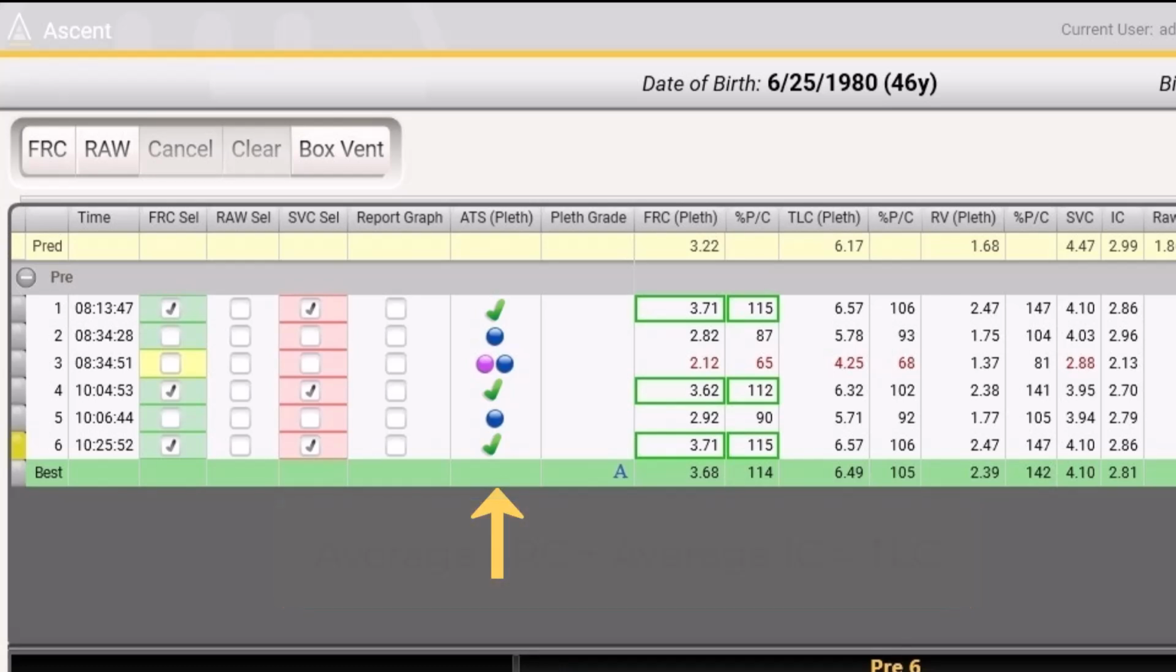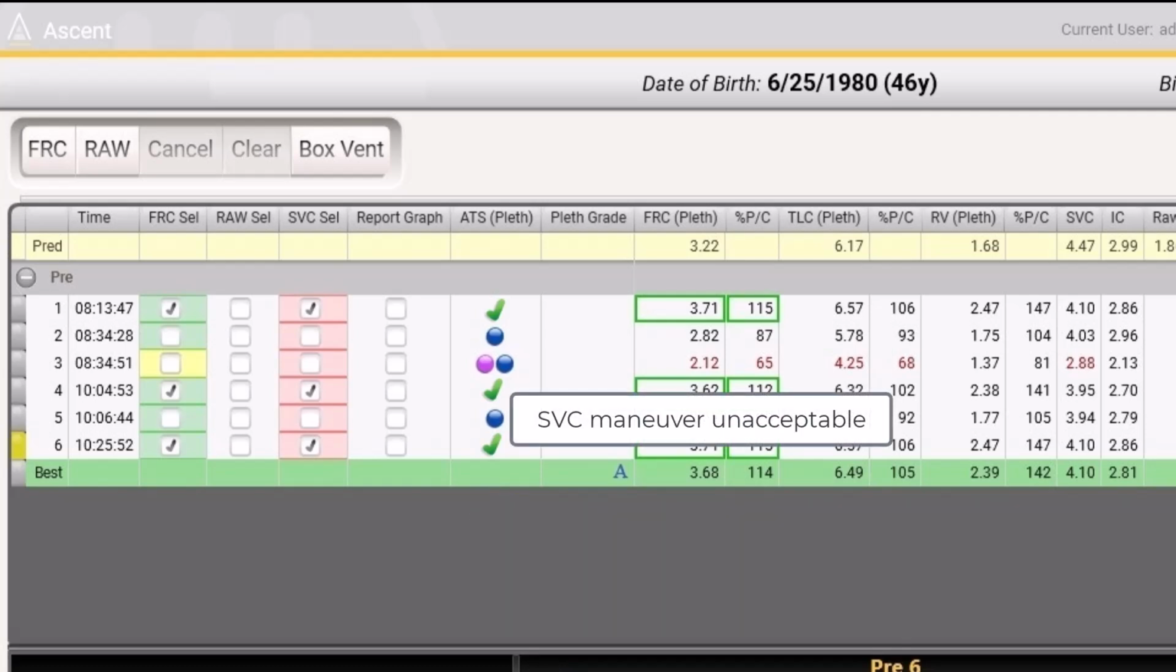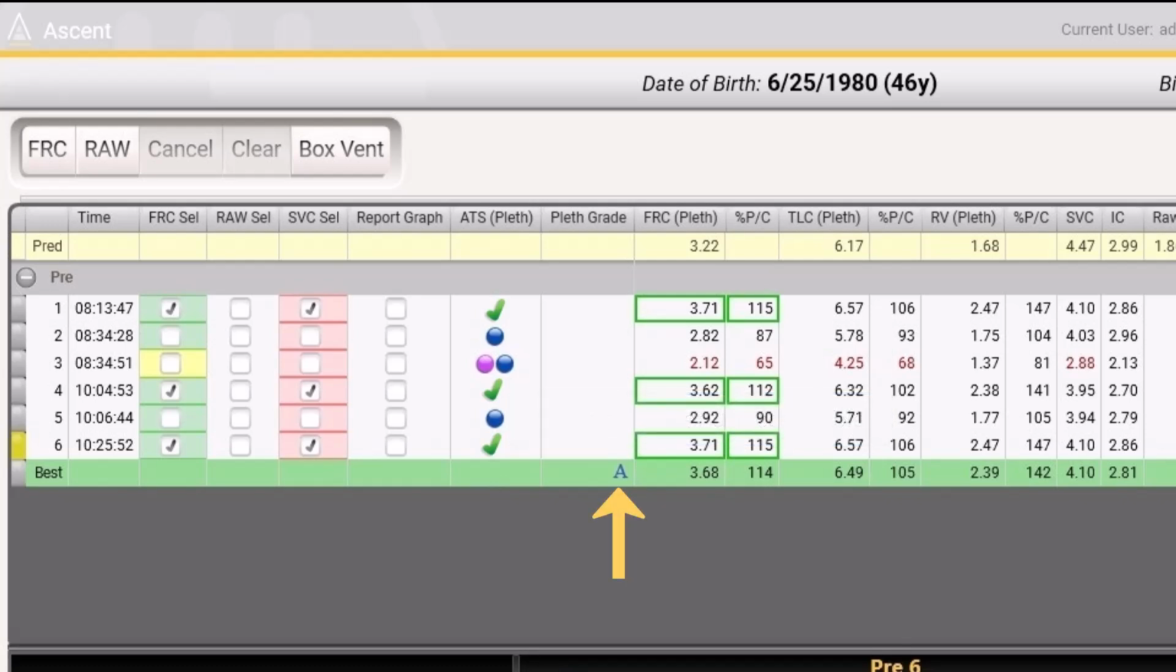Colored balls in the ATS column indicate that something with that effort did not meet ATS guidelines. Hovering your cursor over a ball will display a message. Different colors will display different messages. The pleth grade column will indicate the grade of the selected efforts according to the ATS guidelines. Acceptable and repeatable efforts will have a green outline around their values.